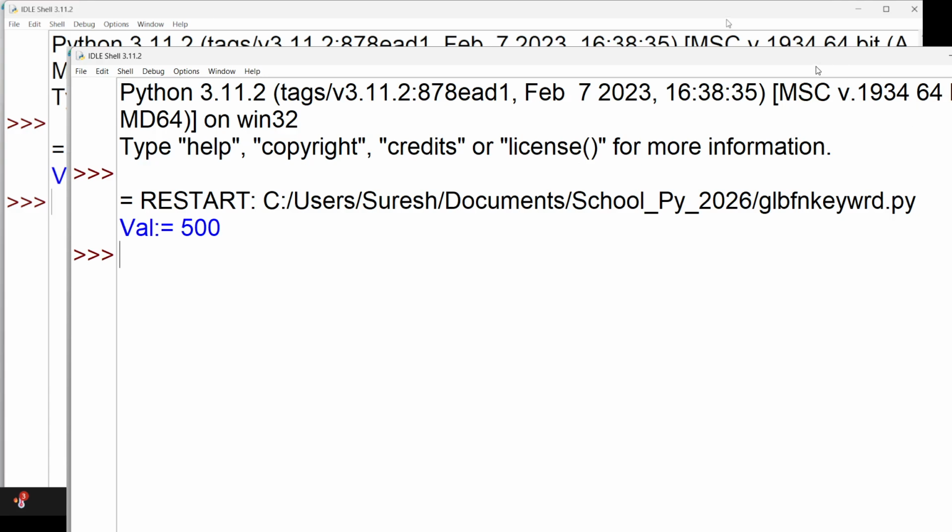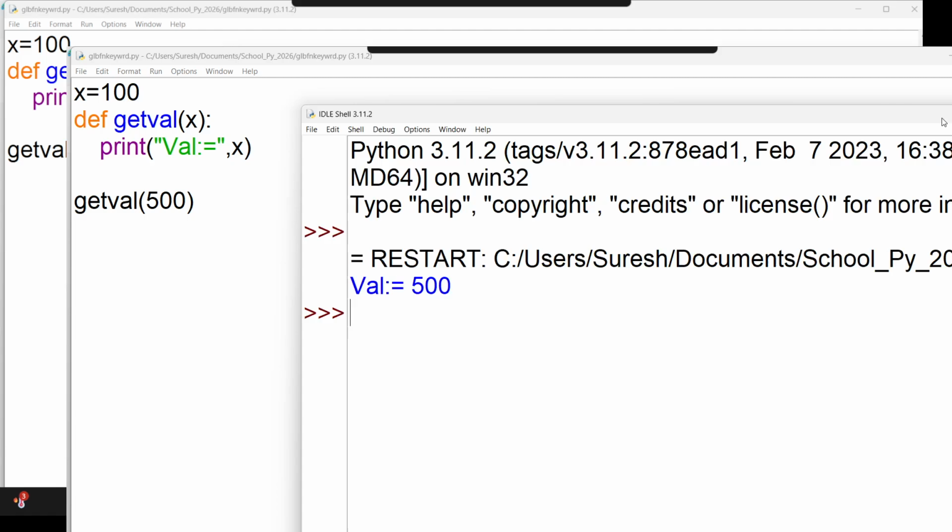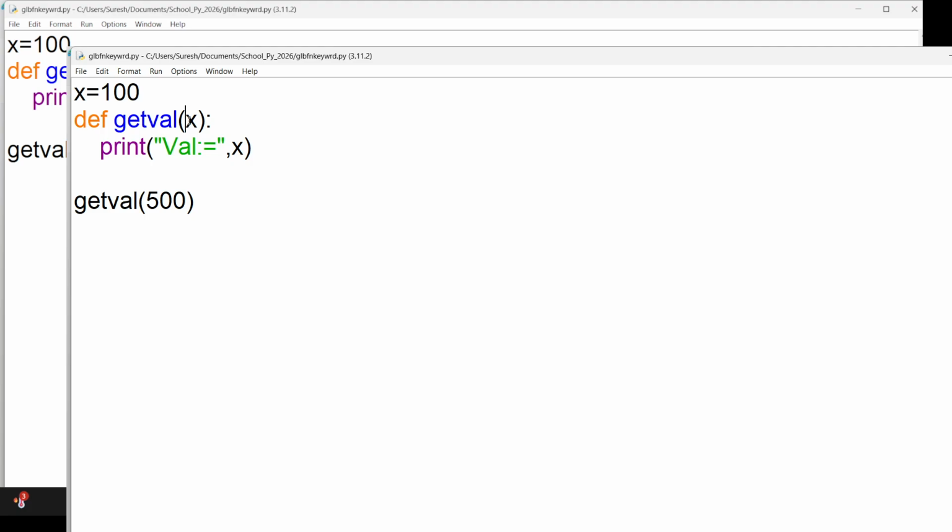But sir, the value is written as a value. See, the argument value, we are passing as 500. So that's why we are getting the hundred.